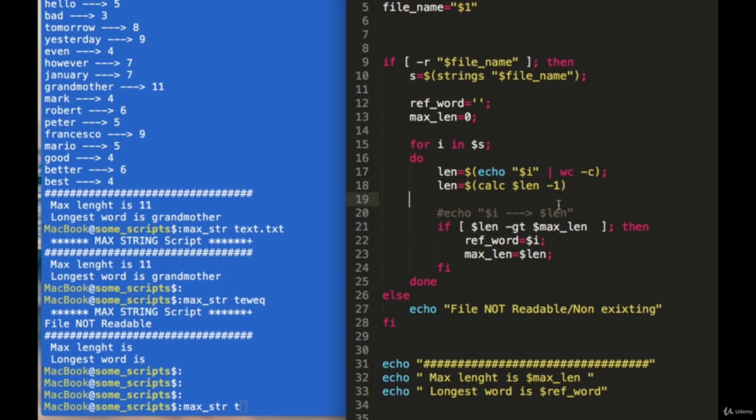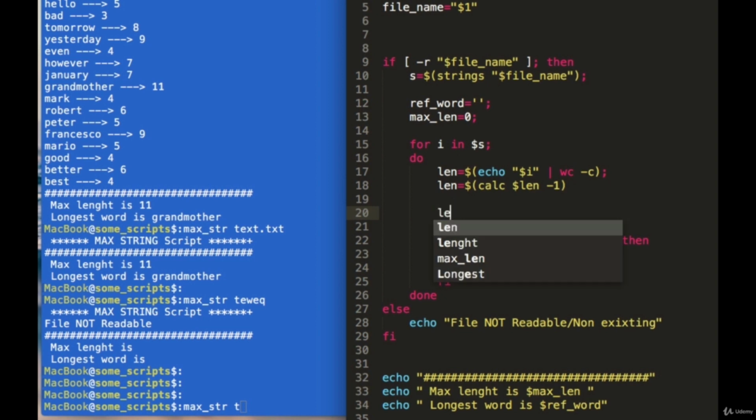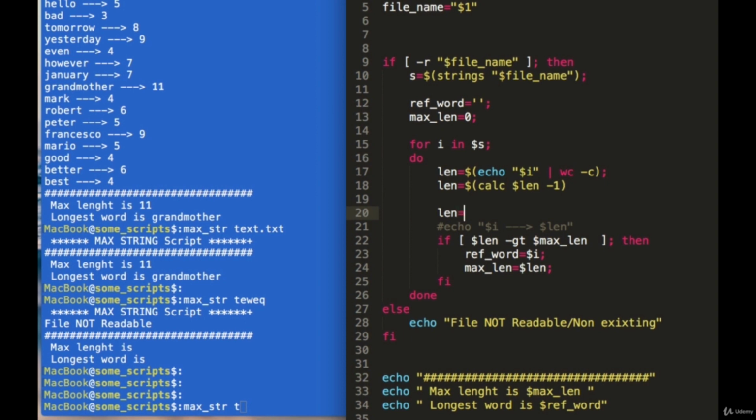The last thing that I want to show you is the other way that we could have gone to get the length of this string. Because once we have this, the i variable that is looping through every one of our words, we can simply get this length using the operation on variables. So we simply can use length equal and then $, the variable i. We know that this command gives us the length of i, and we can get rid of those instead.